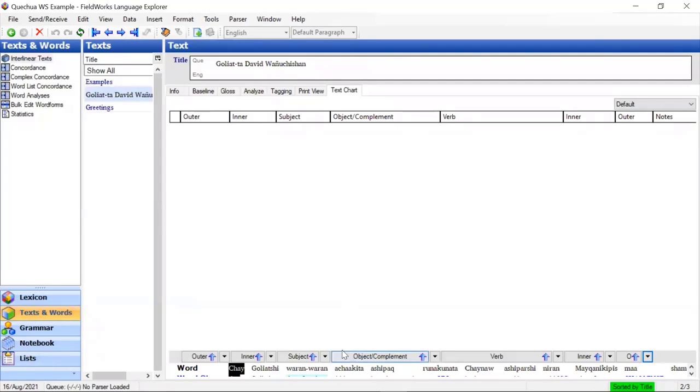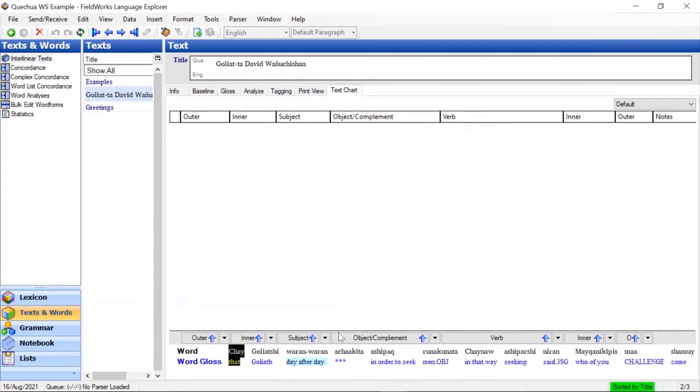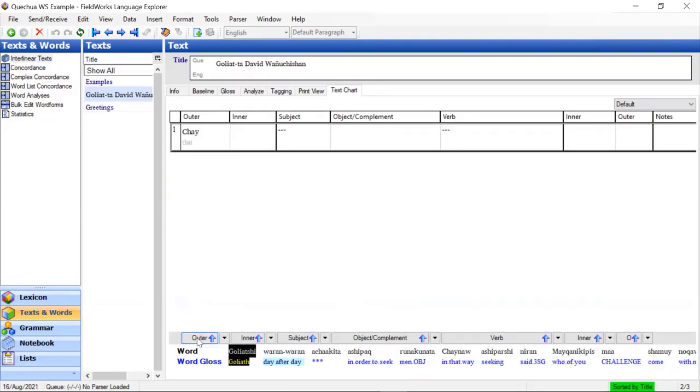First, let me adjust my text ribbon so that I can see both the word and the word gloss. That helps. Okay, this first word is an introducer or a connective, so I will put it in the outer column. And now this is a subject. So to begin with, the first word is highlighted. And if you click on a column, then it will move that word up into that column.